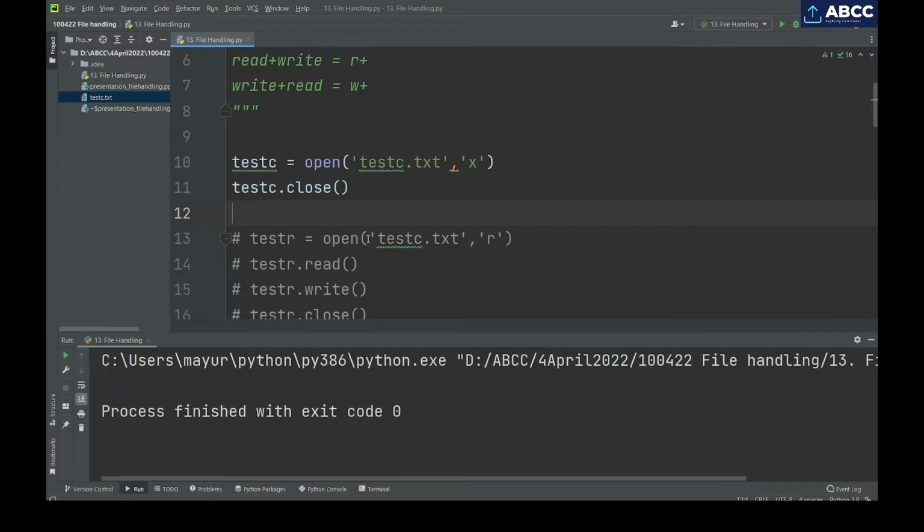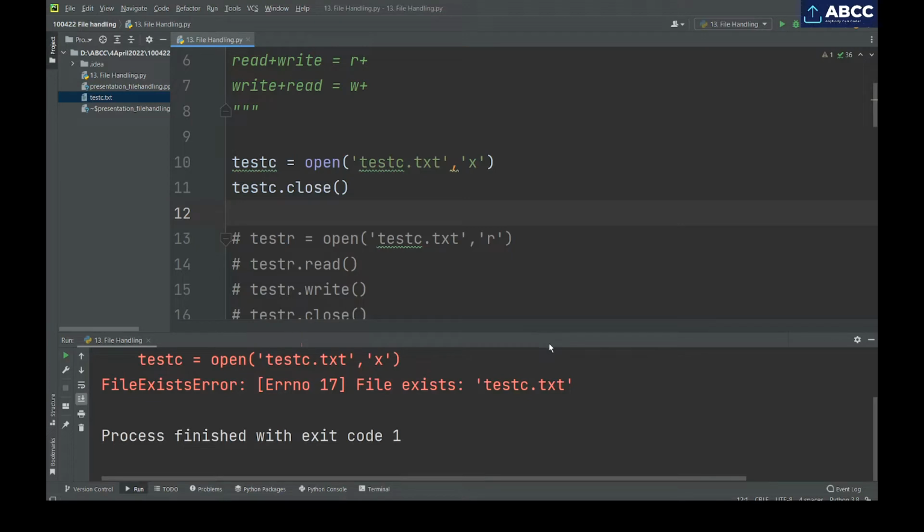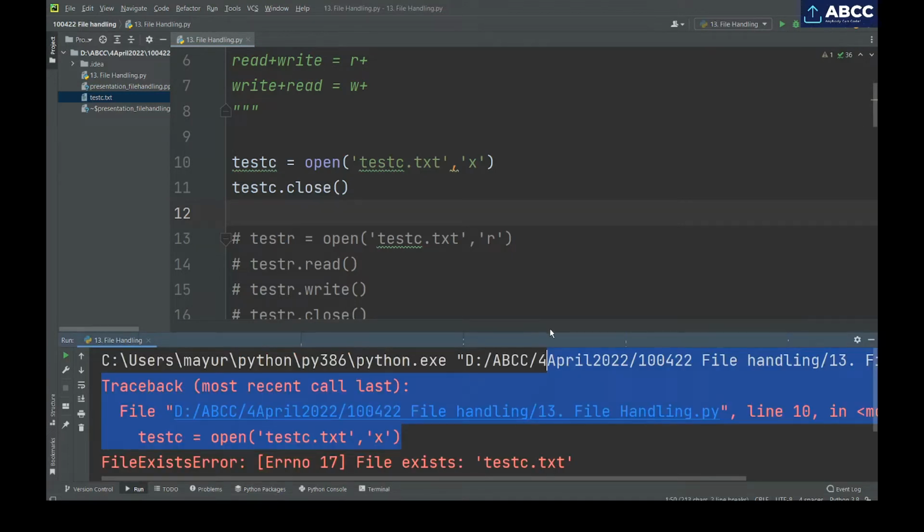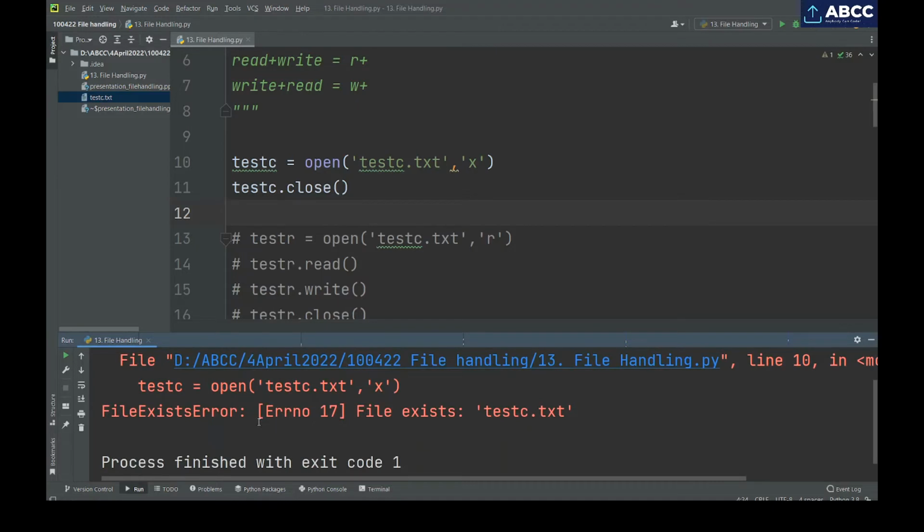So I'm going to uncomment the code, and run the same script again and see it. So I'm going to click the run button here. Here I got an error. What does the error say? Let's read it. FileExistsError. That means the file testc.txt exists. When we are using the create mode, it is going to create the file if it does not exist, and if it exists, it is going to raise the error. It says that the file is already there, so we cannot create the same file.